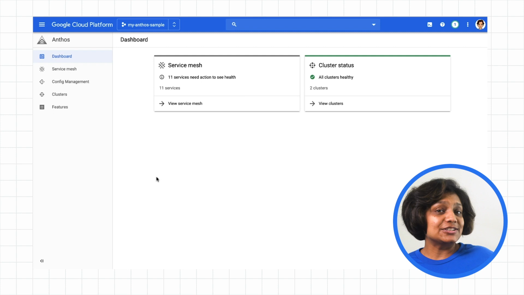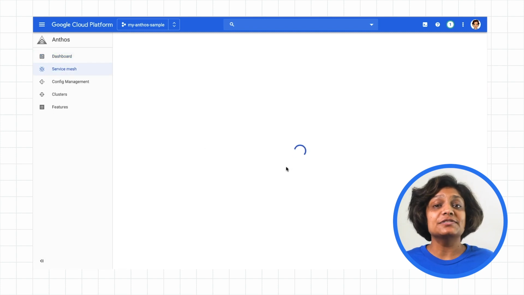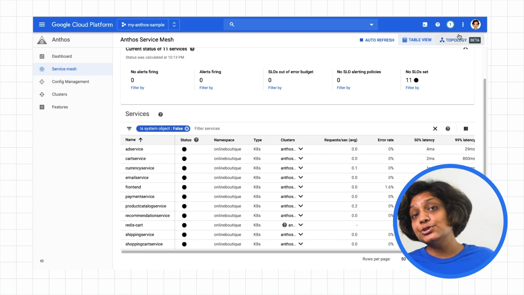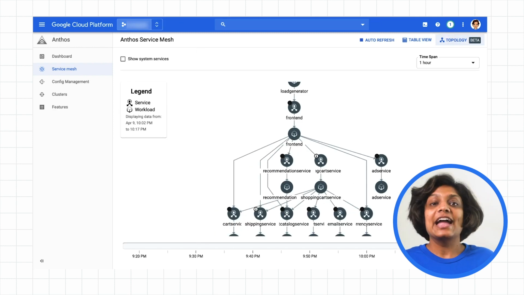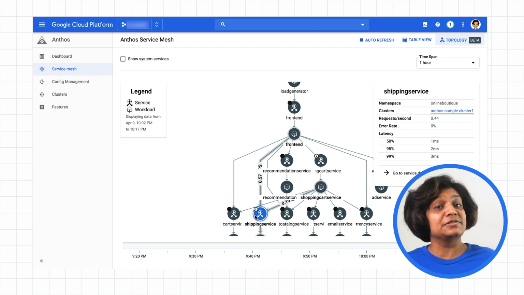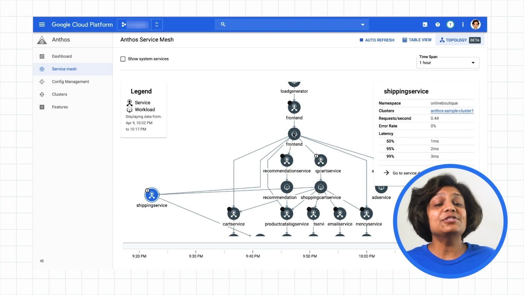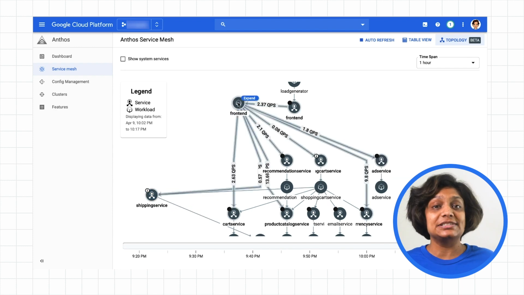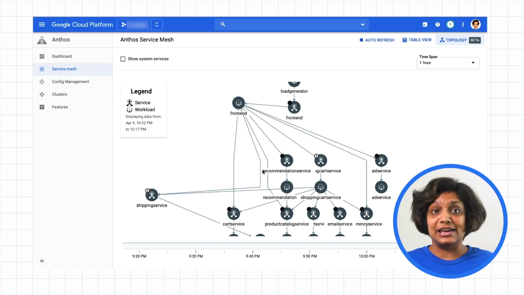Now, if we switch back to the Anthos and click on the Service Mesh card, we see all our services in the table view. We can also switch to Topology Graph. Anthos Service Mesh automatically observes which services are communicating with each other to show service-to-service connection details. You can even drag and zoom or hover over services to see additional details, including outbound QPS.